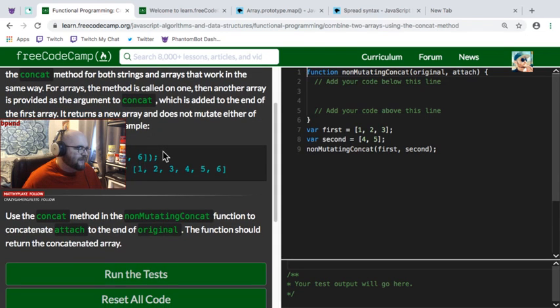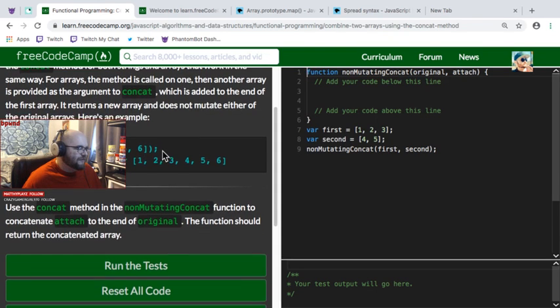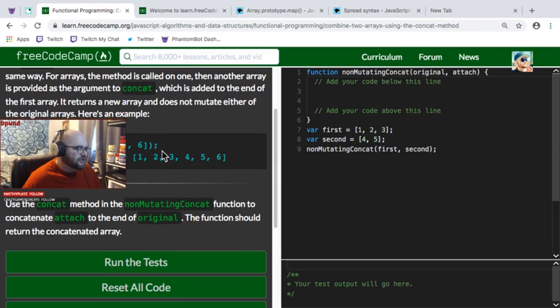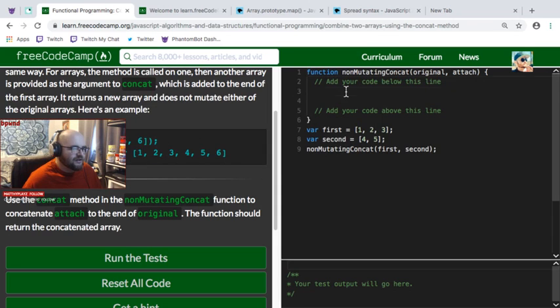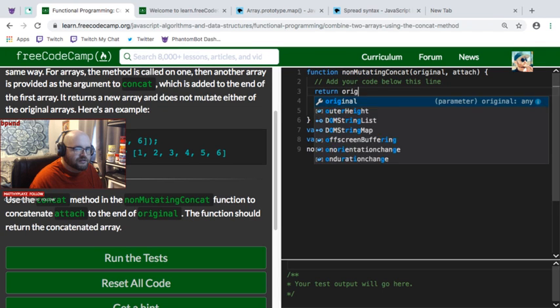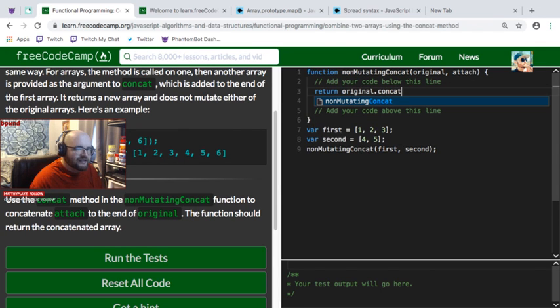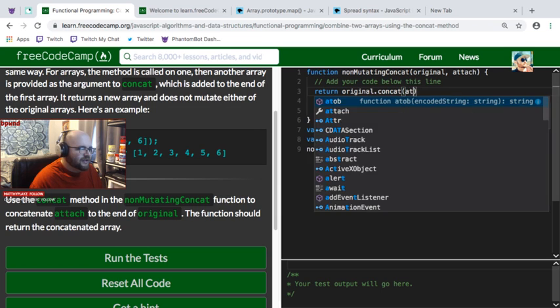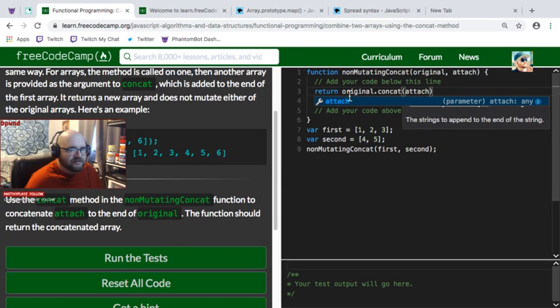Use the concat method in the non-mutating concat function to concatenate attach to the end of the original. The function should return the concatenated array. So we have original dot concat and attach.